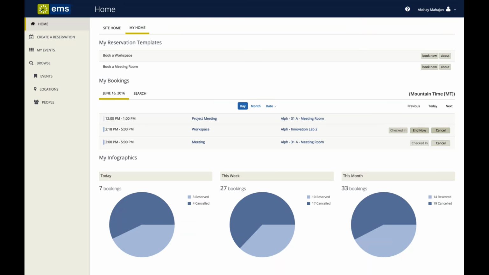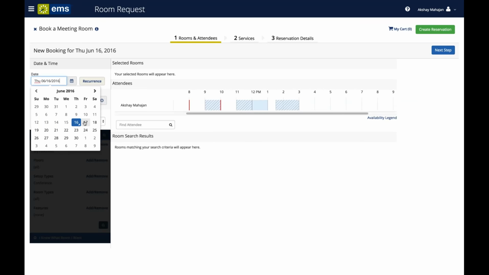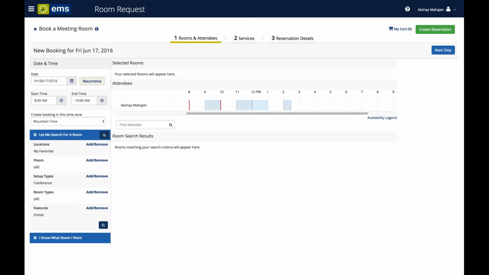Apart from being able to see all of these bookings that I have and take actions on them, I can also book from here. So when I click on book now for book a meeting room, the system takes me to the create booking screen. Here, let's say I want to book for tomorrow, and I want to look for the time which is 1 p.m. to 2 p.m. It quickly gives me a snapshot of my attendance and telling me when I'm available. This is pulling real time from Exchange.